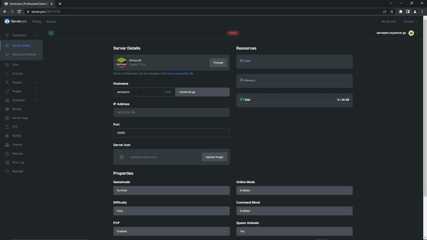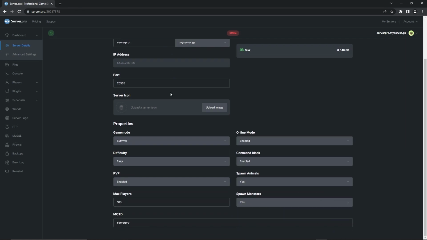Back on your dashboard, you can change your host name. The host name is what you'll be using to join your server. Scrolling down, there are some basic server properties you can adjust. For example, the game mode, difficulty, and PvP. You can also change the max amount of players allowed on the server. If you make any changes here, make sure to save them to ensure they take effect.